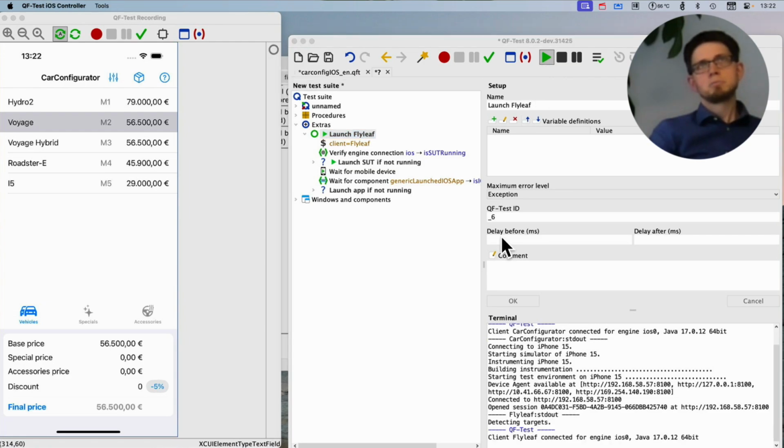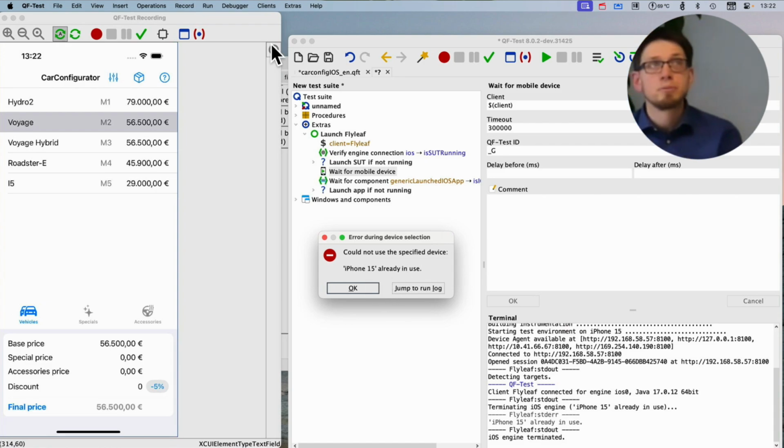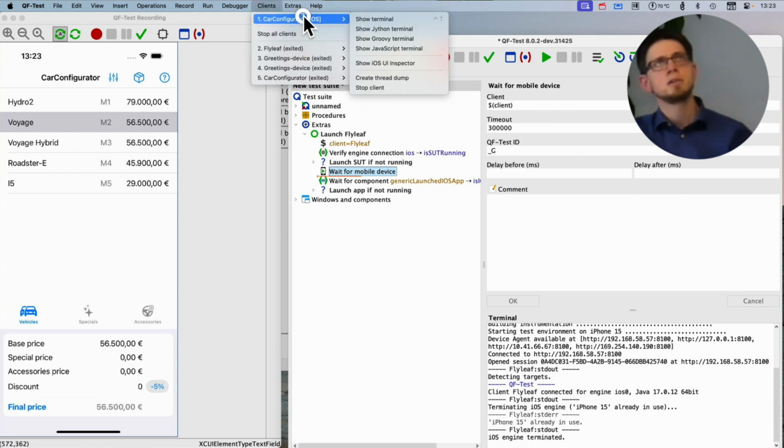It tries to launch, and then there is an error message saying that it could not use this device because it's already in use here. You cannot use the same simulated device for two parallel tests. If you want to test something like a chat client, for example, you need to use two different simulators. Let's just stop this test here.